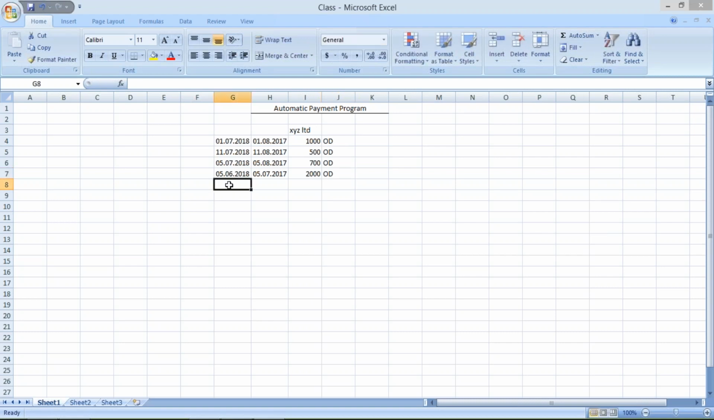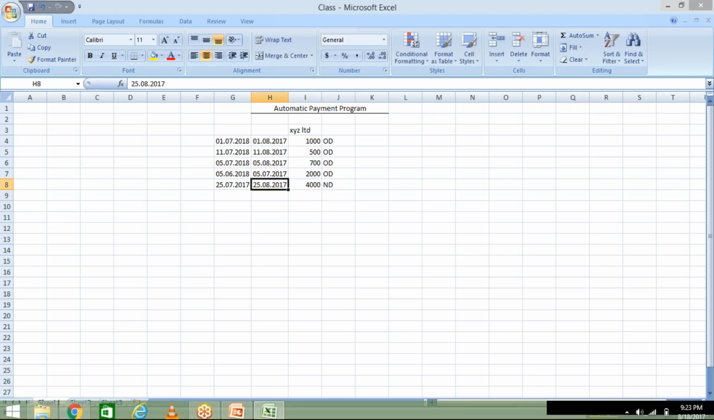Okay, and let's suppose we have posted a certain item on 25th/07/2017, so 25th/08/2017 it is going to be due, let's suppose for 4,000. So this is called not due. It means today is only 18th. This item is going to be due on 25th. So this is not due.